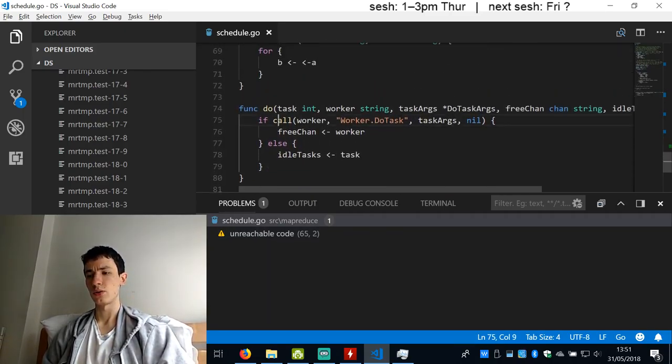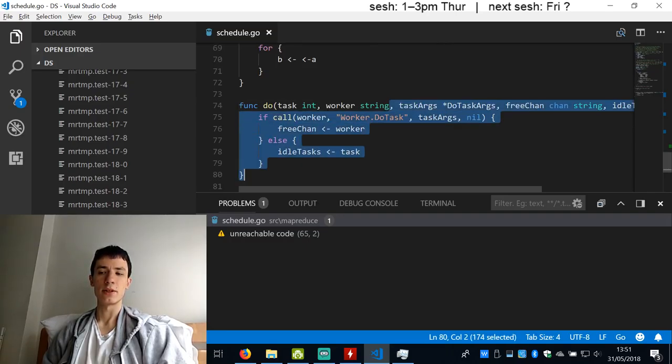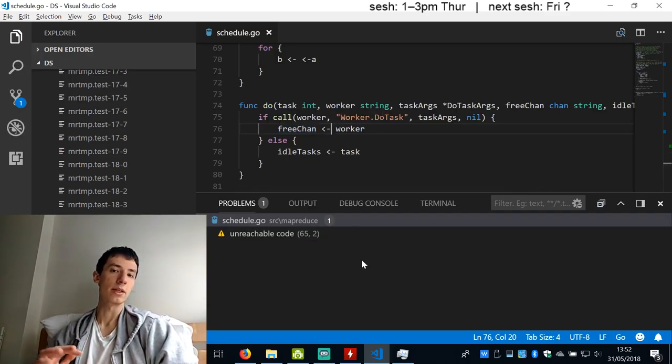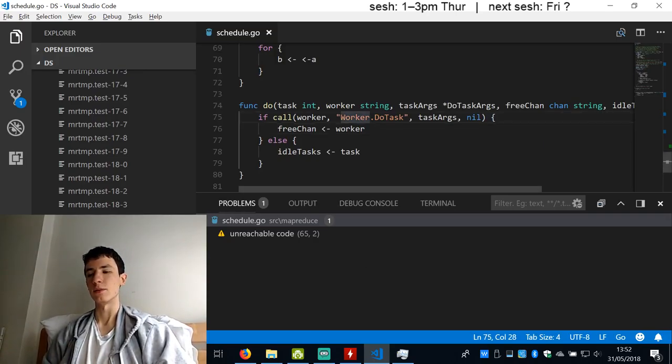And do task literally does the RPC call and waits for a response. Because this is running in a concurrent coroutine, waiting for a response is not going to freeze any of the other do task instances or anything else. If the return is a success, so if this returns true, which means it succeeded, then it pulls a new worker out of the free chain. Else, it takes the task and puts it back onto idle tasks and forgets about the worker. We're forgetting about the worker because you can't get back into contact with a worker that's stopped responding, and that's the kind of thing this is supposed to deal with.